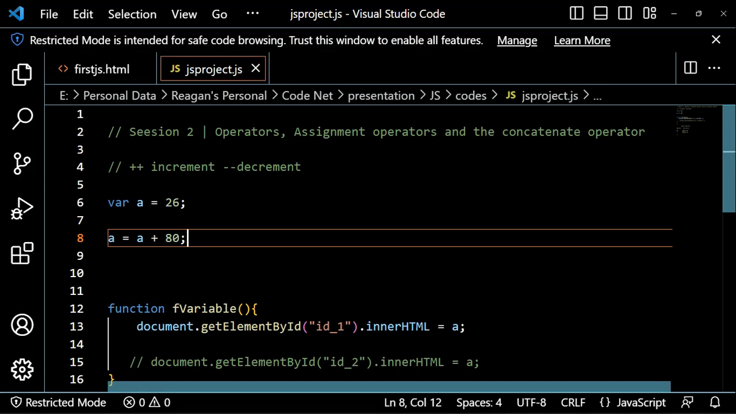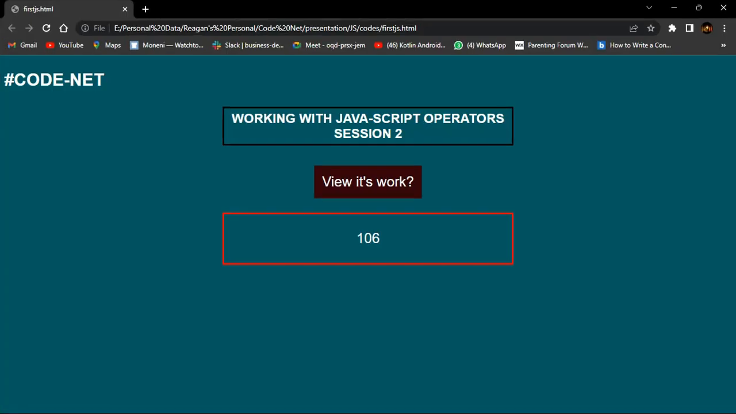Now, this is another way of doing the things that we want to implement with assignment operators. Instead of saying a is equal to a plus 80, we can implement another type of assignment operator by doing this. What we are saying is, a is equal to a added to 86, then the value should be assigned to a. We are adding 86 to a, then assigning the value to a. If we go to our browser, press Ctrl S to save the document, refresh, and view its work, you are also seeing 106.